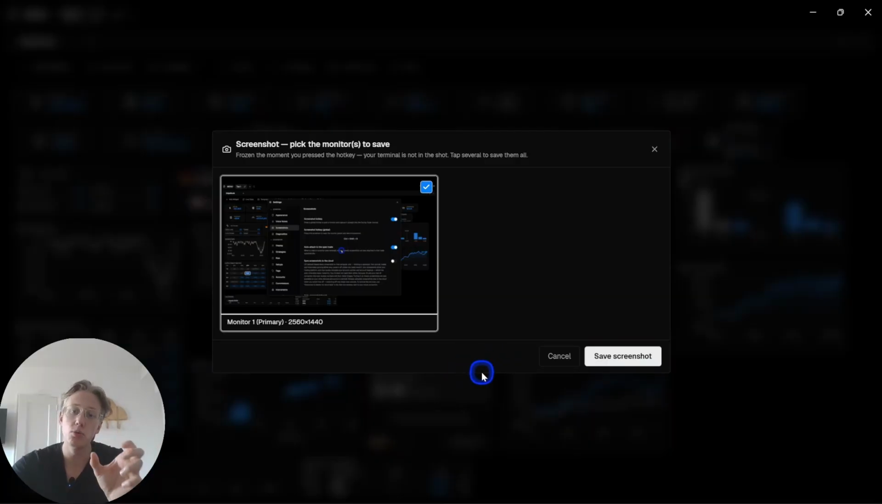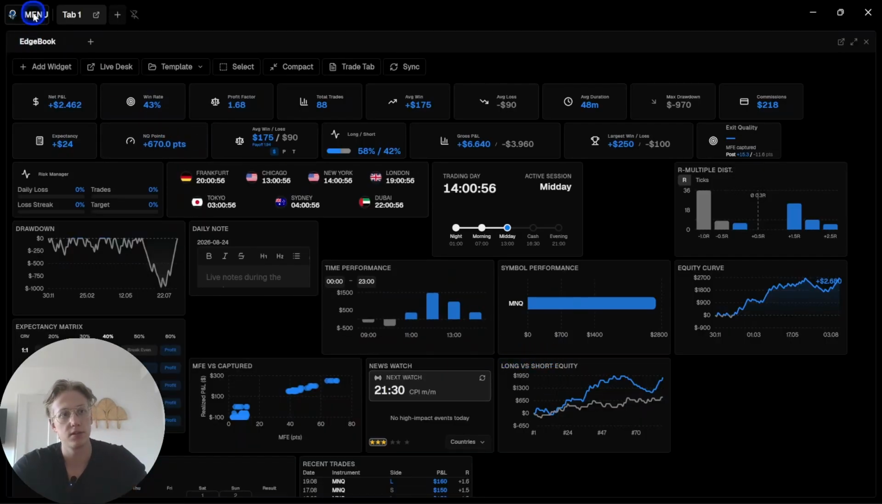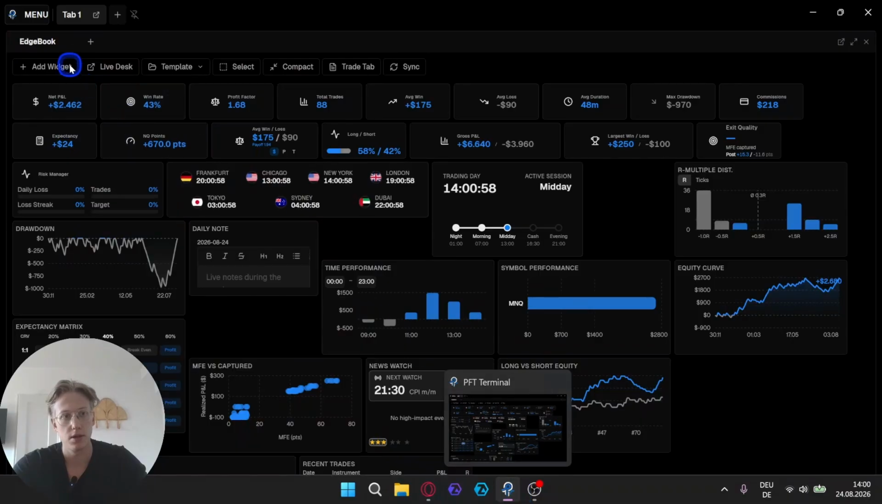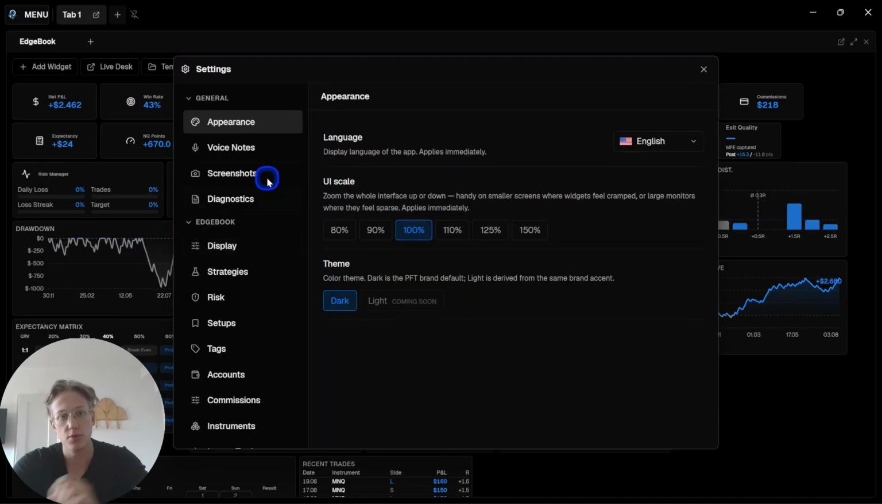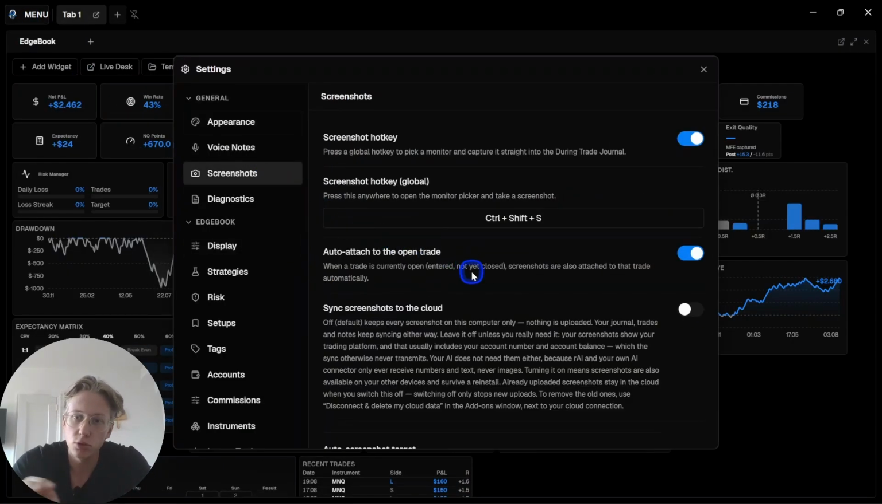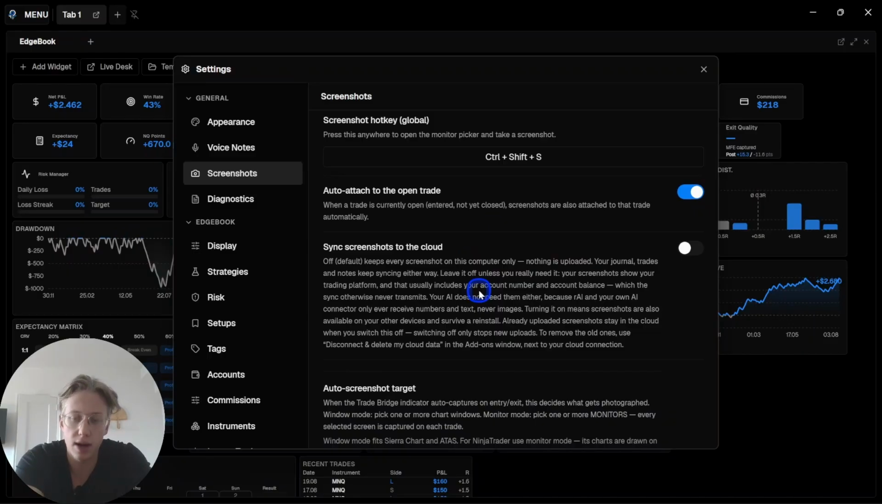And if I would be in a trade right now, let's go back to it. If I would be in a trade right now and would choose the screenshot, it will be automatically attached to the open trade. You can see here that's enabled. That's how I like to use this function here. And then this feature here, sync screenshots to the cloud, is as per default set to disabled.